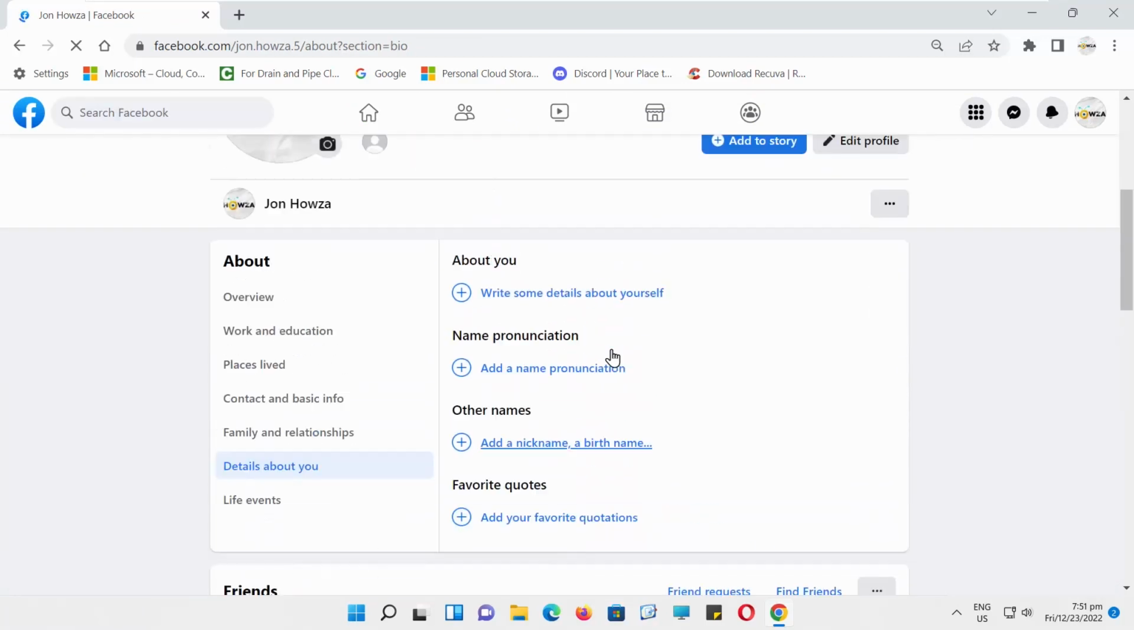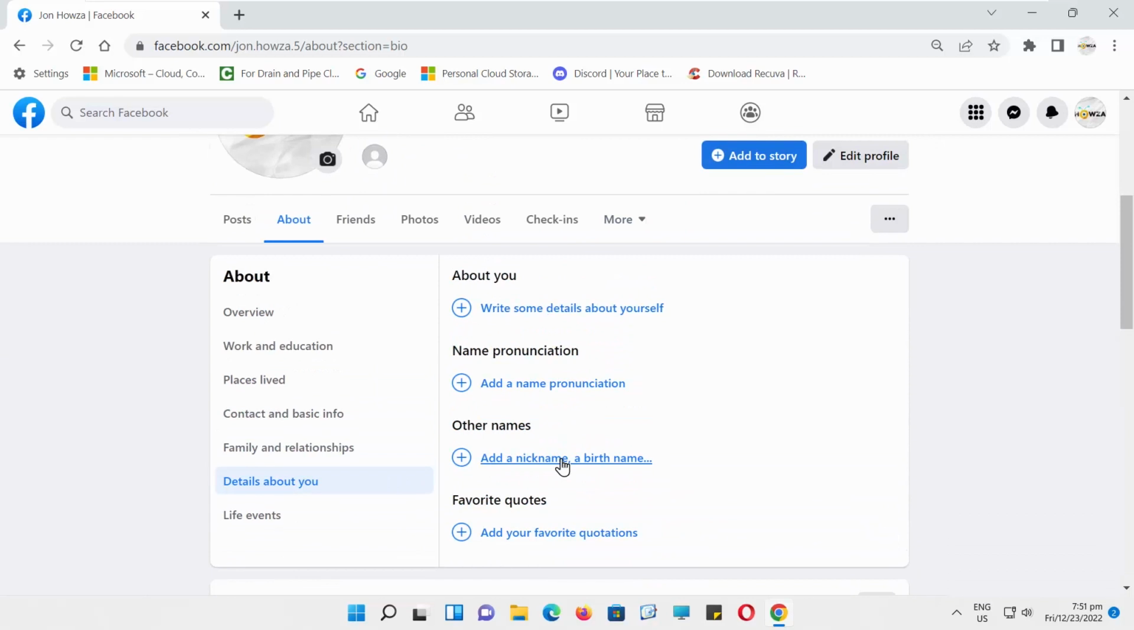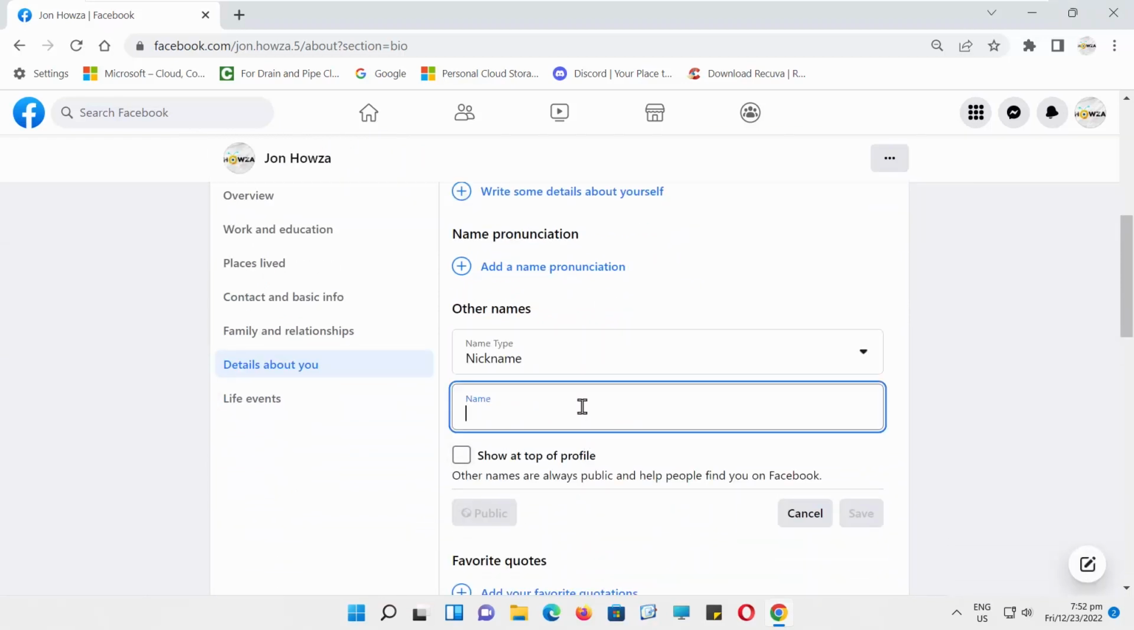Click on Add a Nickname under Other Names option. Type the name and click on Save.